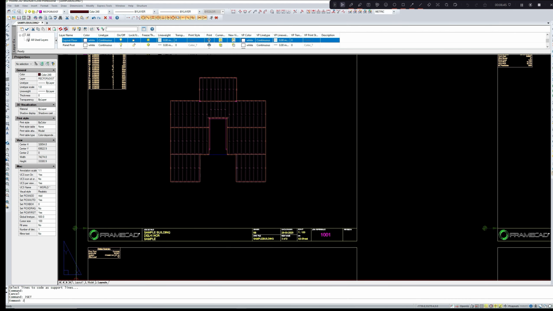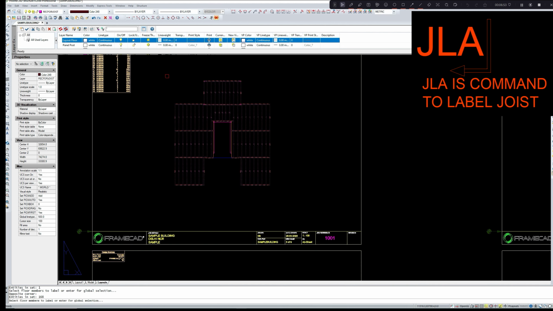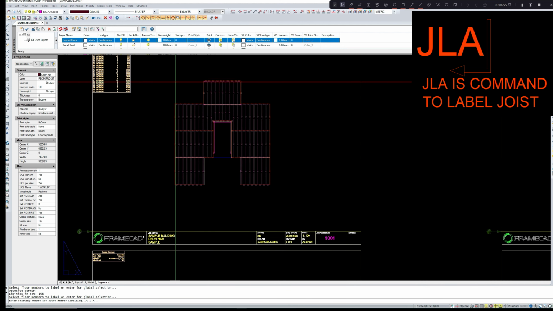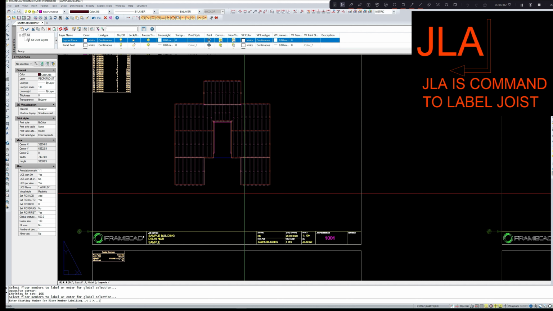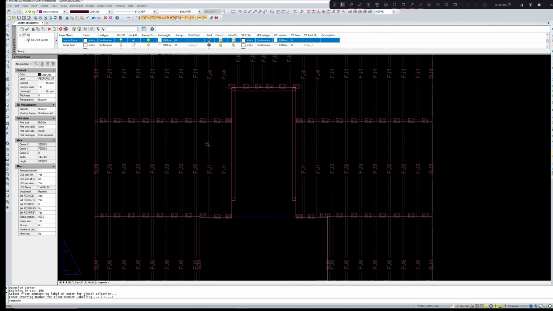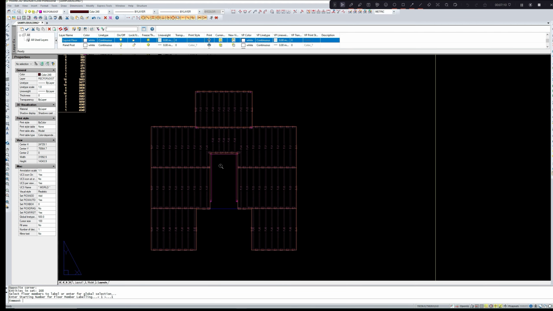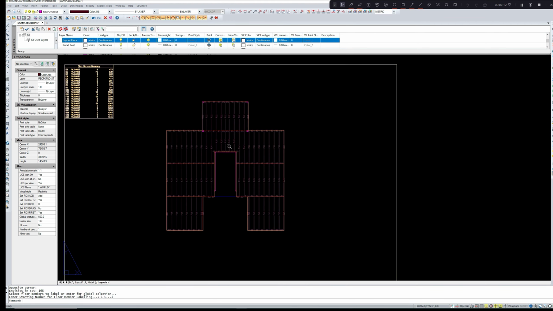Now give the command JLA. Enter. Select all the joists. Enter. So it is asking for joist leveling number. Type 1 and then enter. So now you can see the joists have been named as per the prefixes we have provided.